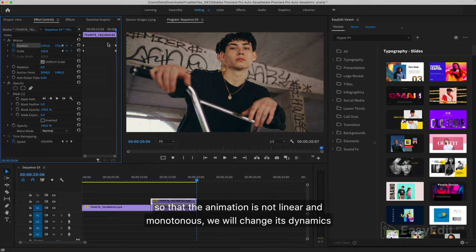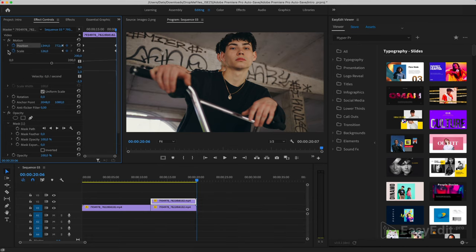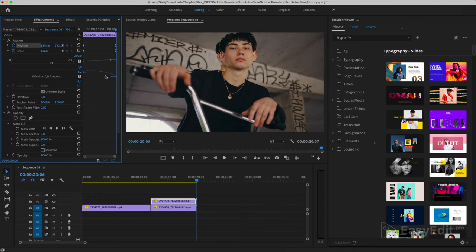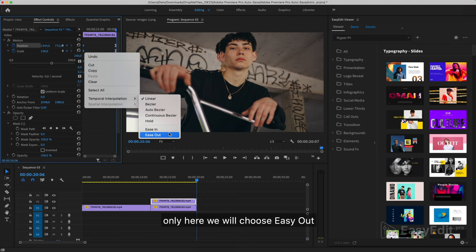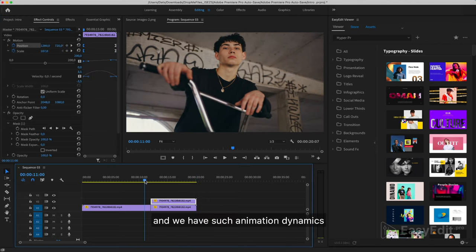So that the animation is not linear and monotonous, we will change its dynamics. Select the last points. Right-click and select Ease In. We will do the same with the first points, only here we will choose Ease Out. And we have such animation dynamics.